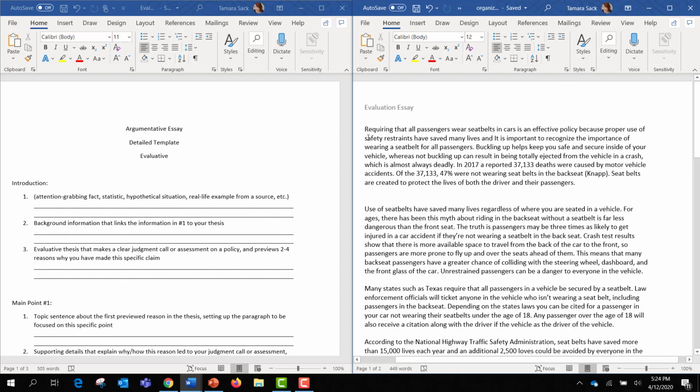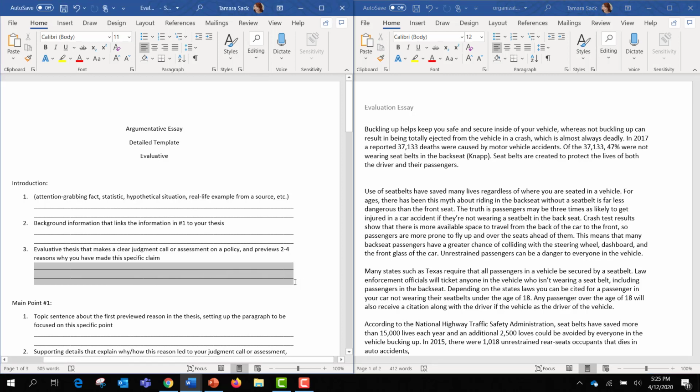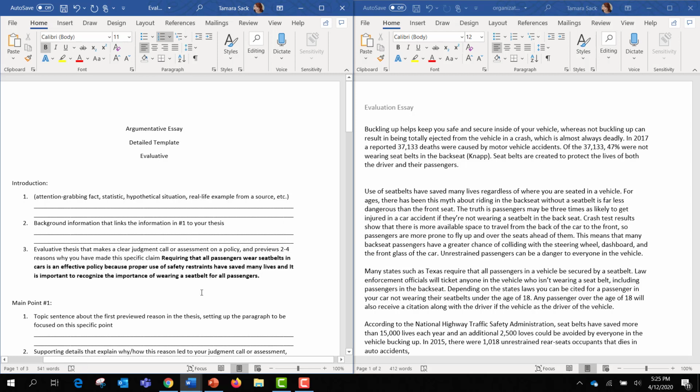So let's start reading this introduction. Requiring that all passengers wear seatbelts in cars is an effective policy because proper use of safety restraints have saved many lives, and it is important to recognize the importance of wearing a seatbelt for all passengers. There's the thesis right there. We have an evaluative claim, this is an effective policy, and a couple of reasons why. So I am going to take this and move it into here. And I will change the font on it just so that it looks different so I can tell what is what. Okay, now I have what is left of my introduction.